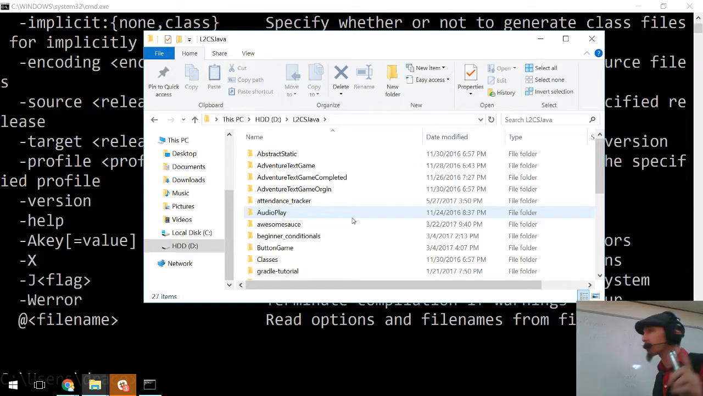Oh, and what I also recommend doing is maybe do something like 0-1 intro. Okay? Because then your computer will sort it nicely. So make a folder.